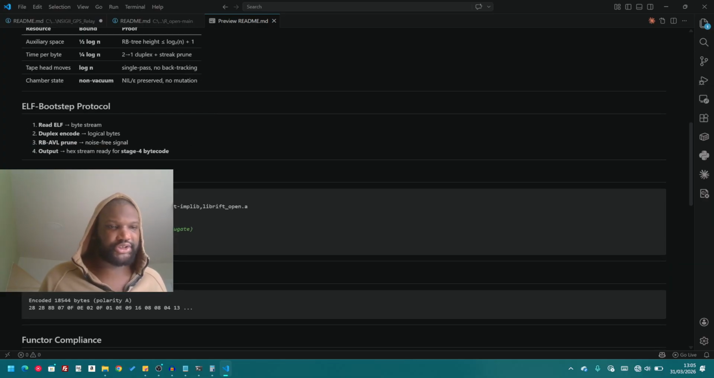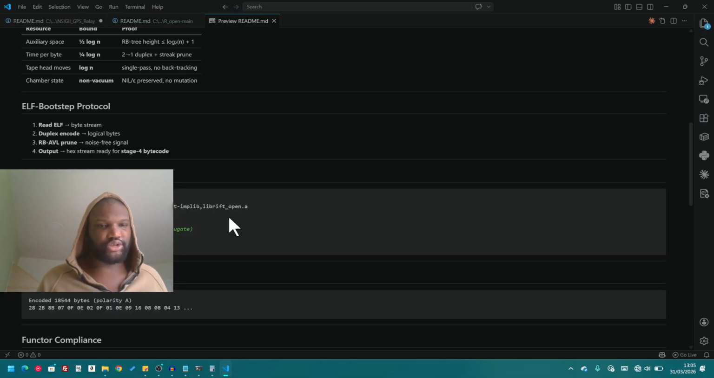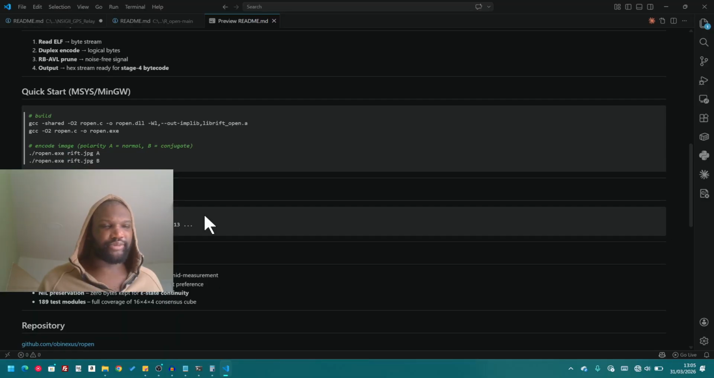This is how you compile it. GCC -shared -O2 ropen.dll, -Wl, output, input, lift open the A. So you have a shared library and a dynamic library, and you can use it to open any kind of files, any kind of codec system.